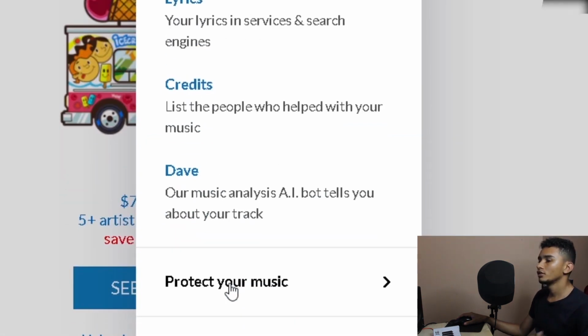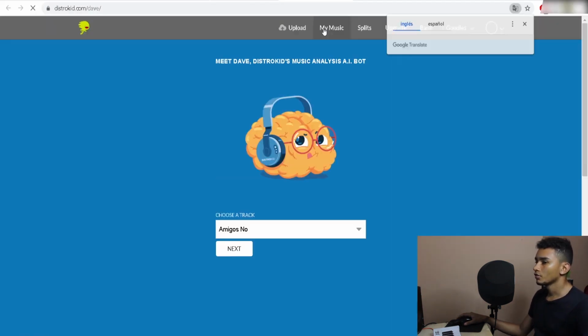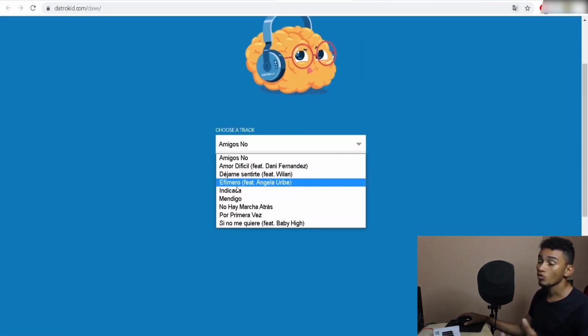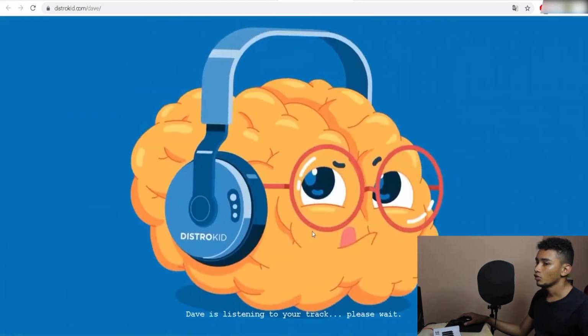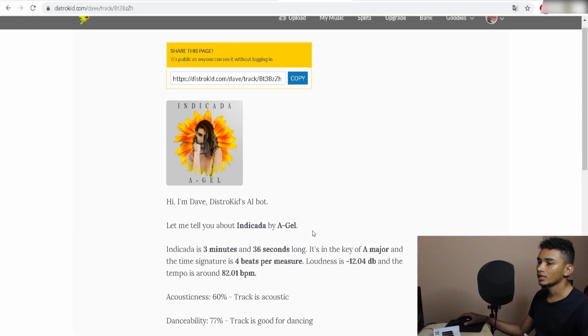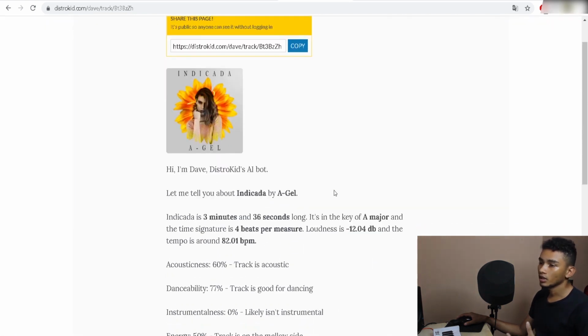Finally, we have this function of Dave, which is not very relevant. This is simply an algorithm that will analyze our song and give us an opinion about this song. For example, here it tells me that this song lasts 3 minutes and 36 seconds, that its scale is the largest, that the BPM of this song is 82.0, etc. And it also shows us other data about the song.